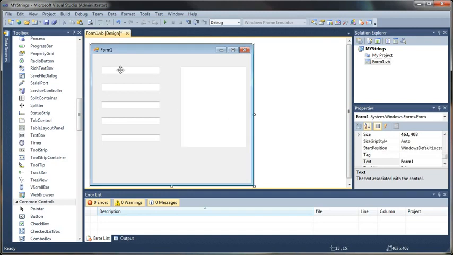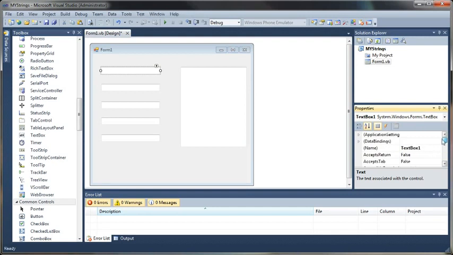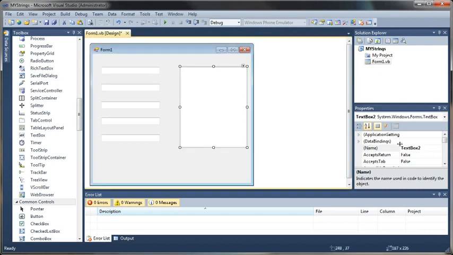Starting with the first one, what we'll be doing is typing in a plain string and then copying that string to this output box. So having this selected, we'll go to our properties and name it txt plain. And then let's jump over to our output box and name that txt output.